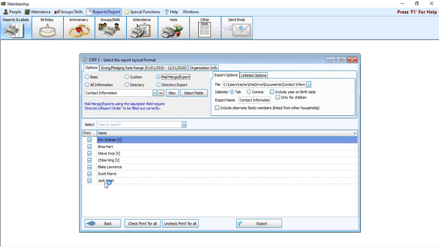All right, if we look down here at the lower half, you can see these are the people that met our criteria that we put in on step 1. So these are our people that are on a committee and that have no email address. This is who is going to be exported out. Over here on the right under export options, first is this file location box. This is where the export is going to be saved to.